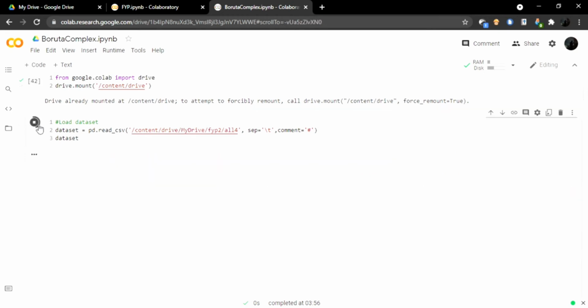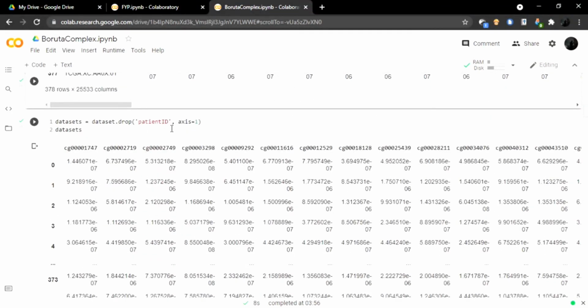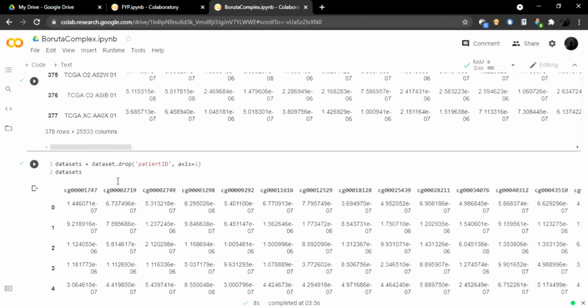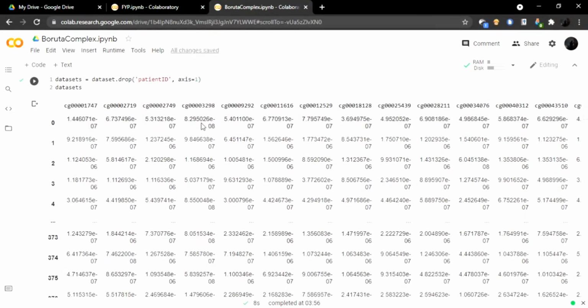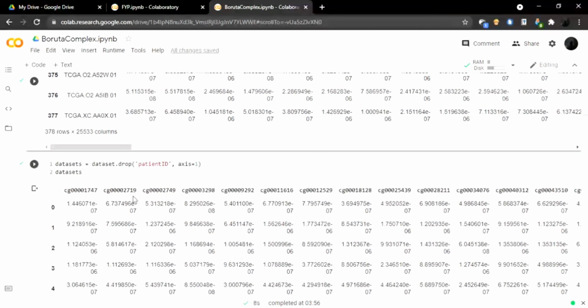So here we will load the dataset. It will take time to load the dataset because the dataset is big. So here after we load, then we need to drop the patient ID because when doing the Boruta process, it doesn't need the patient ID, so you just need the values in order for the Boruta to come out with the output. So we need to drop the patient ID and then later we will merge the patient ID back into the dataset.